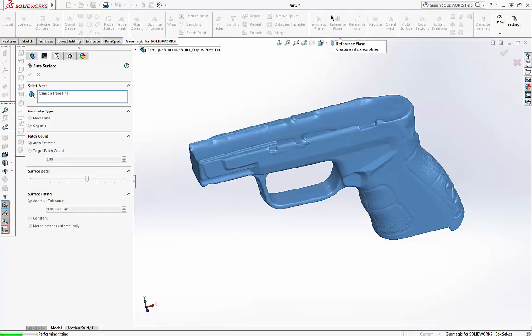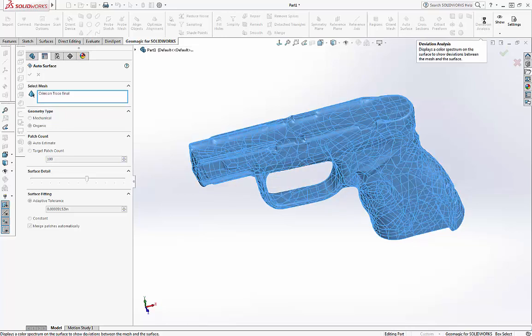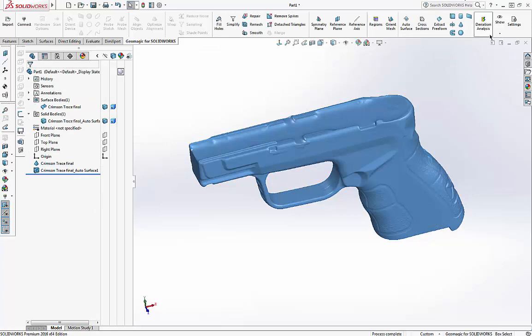Now on the right-hand side are all the modeling tools. So right here, the reference planes and reference axes and things like that, those are for extracting SolidWorks reference geometry. And then to the right of that, we have, of course, the Autosurface command, which I've got running right now. And I have other features, so I can extract extrusions, revolves, lofted surfaces, cones, different things like that. And then after that, on the right-hand side, we have the deviation analysis tool, which we'll go over here in a second. So you can see that the Autosurface just finished.